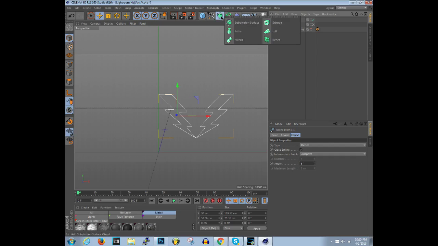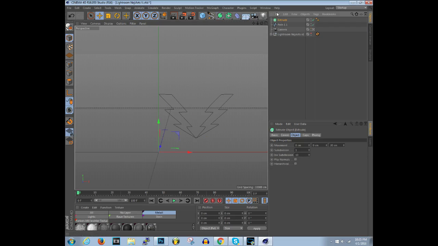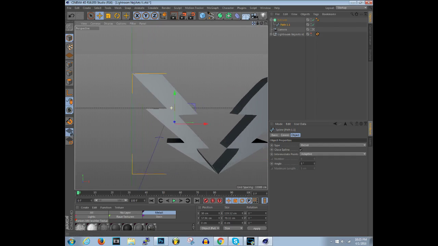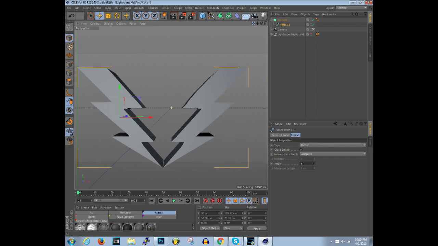Now what you want to do with the paths is click on it and go to here. It's under MoGraph. For me, it's a square with points at the end of it. Subdivision surface, that's what it says. Hold left click and go to extrude. What this does is give it the 3D effect, the depth and all that. And I'm going to zoom in one more time just to let you guys see the Flash logo. It's looking pretty nice actually.